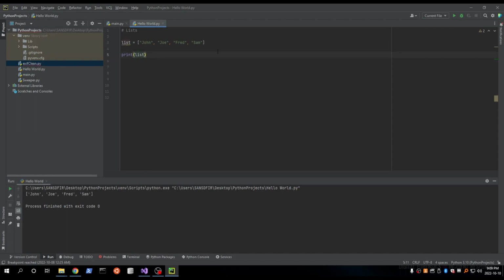So now if I want to access a specific item within this list, I'm going to do brackets again, and I'm going to give it the index. The index is the number of the item, and it starts from 0. So in programming, everything when you count starts from 0. So this first name, John, is 0. So I'm going to type in 0, so that's the first item in the list. So when I hit run here, it's going to show me John.